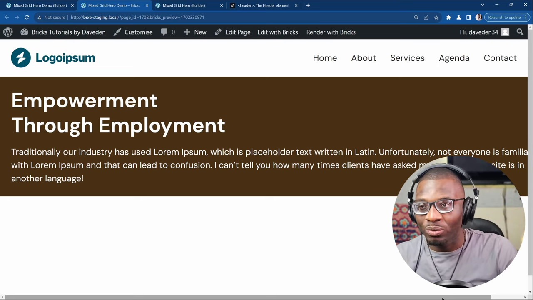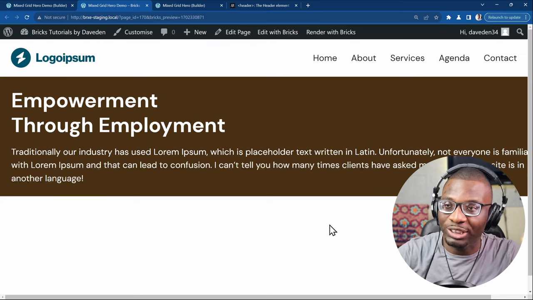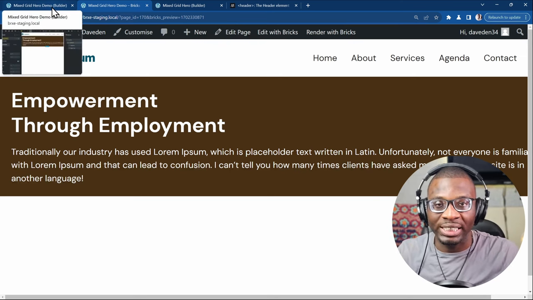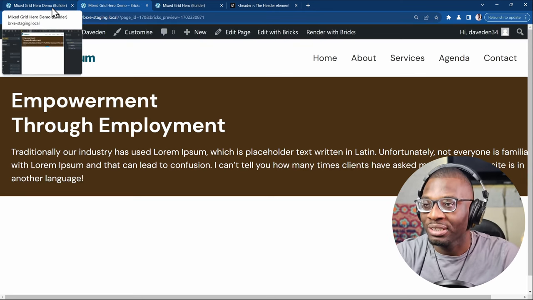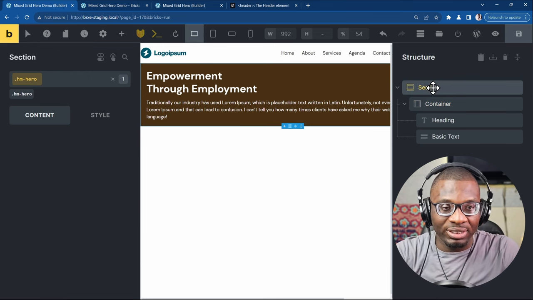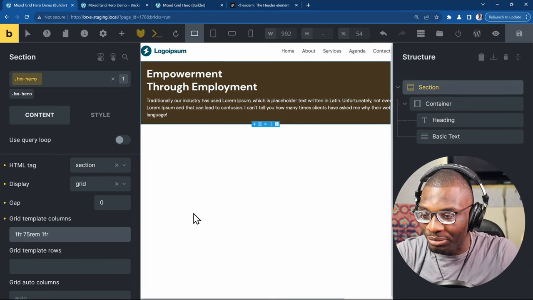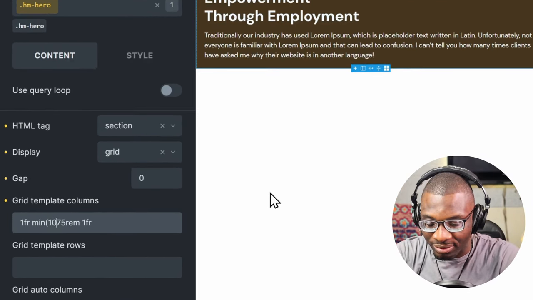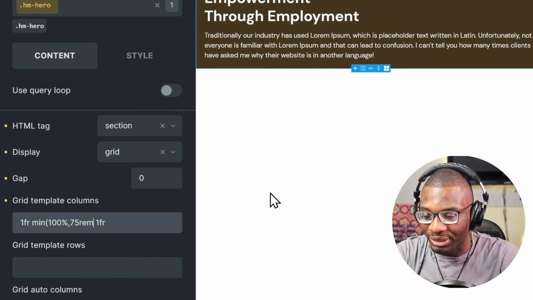So what we need to do is, rather than just setting a fixed width of 75 rem, we need to make it variable. How do we do that? We use what we call the min function. We set an ideal value, and then we set the max value to be 75 rem. So go back onto the section. Rather than just 75 rem, we set it to be min of 100%, then the max width should be that 75 rem.